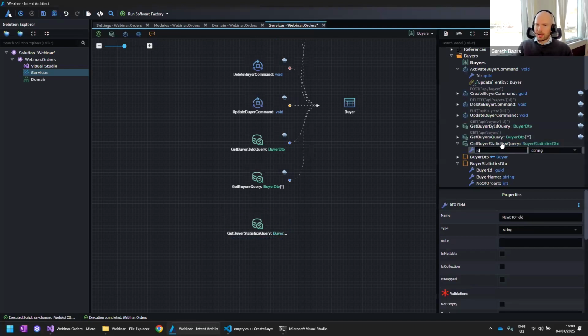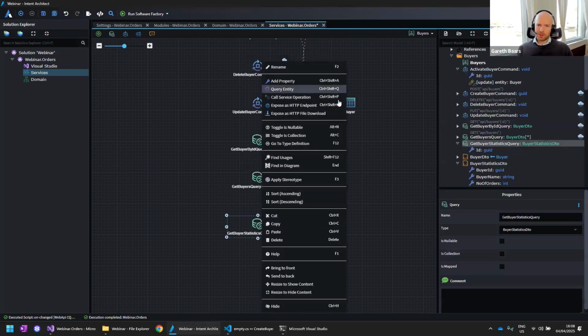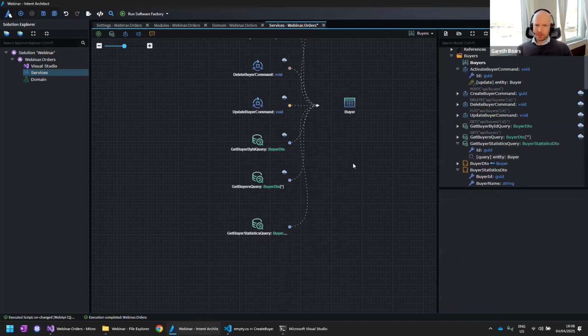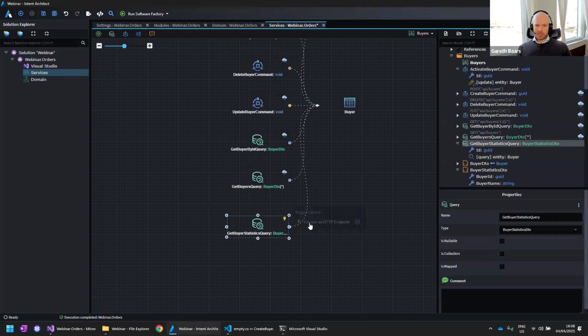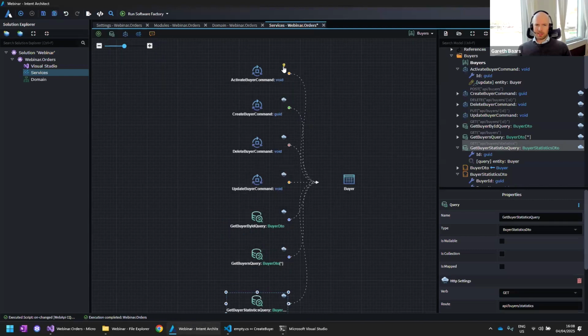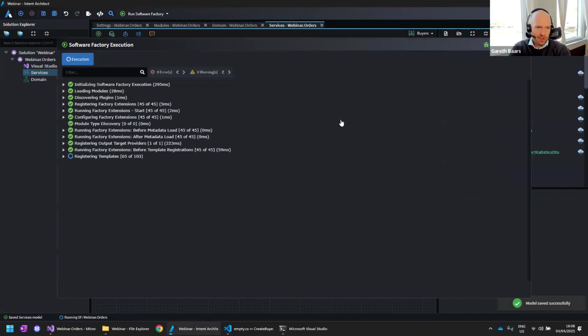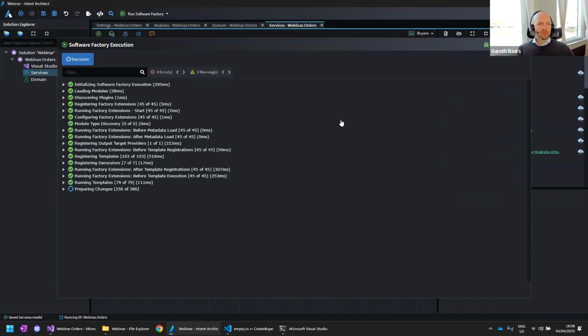And we could just also specify here that this query will in fact return these statistics. We'll be able to find these guys by ID, which is a GUID. And I can also then just say that I can indicate to Intent Architect that I will in fact be querying the buyers to work this stuff out. Okay, so we can say save at this point. In fact, hold on, I just want to actually go and expose these as HTTP endpoints just so you guys can see how this would work. There we go. And we can say save, run the software factory execution.